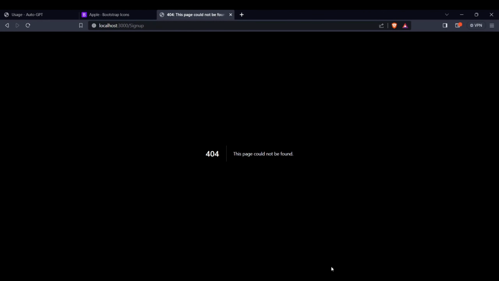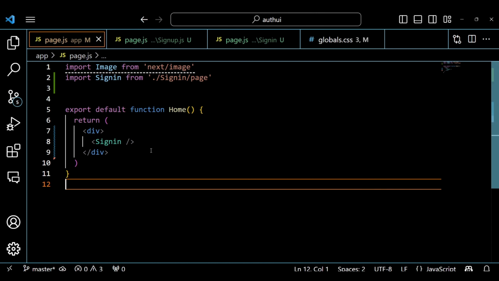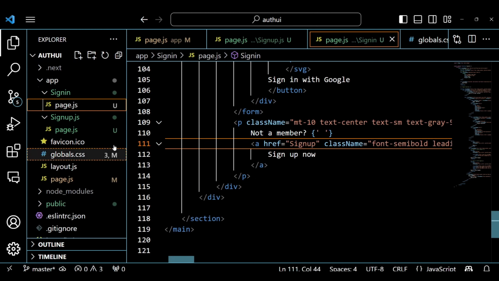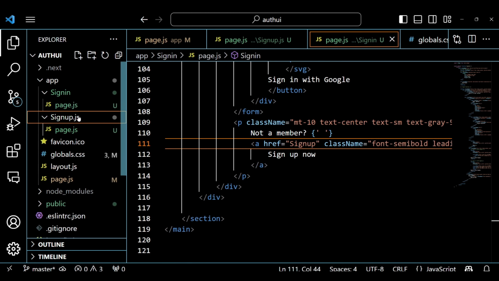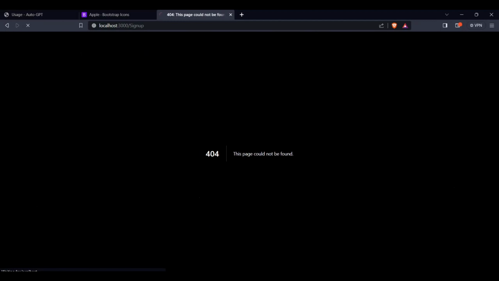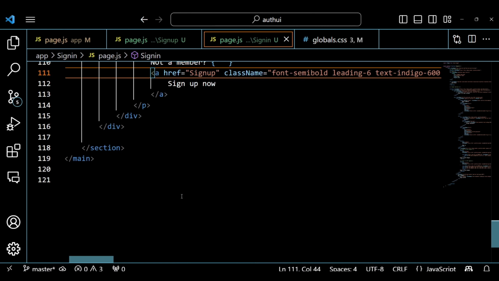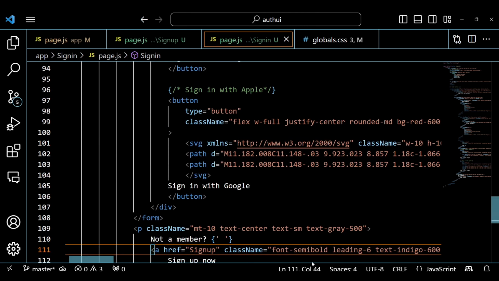If you click on sign up now link, we should be navigated to the sign up screen. But this is not happening because I made a blunder. Many of you did not commit this mistake. I named the sign up folder signup.js. If you also did this, then fix it and make it signup. And we are good to go. Now if you check your browser, you will see that our navigation is working fine.